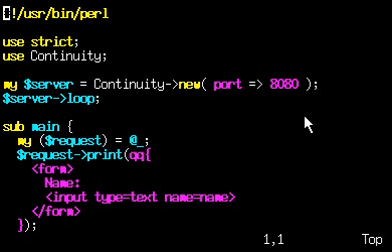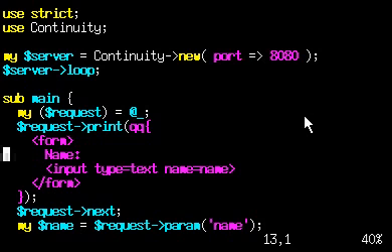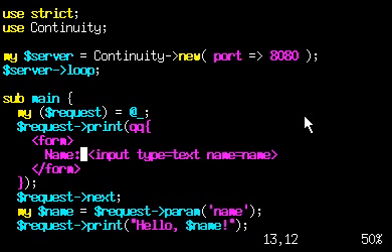Okay, let's start part 2. Now in this part, we're going to actually start building our chat. So, if you remember correctly, we had a nice little form that's for a name, but we want to do a little bit more than just ask for a name. Let's ask for a name and a message.